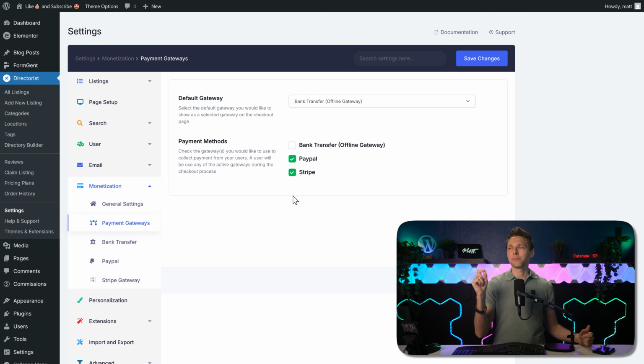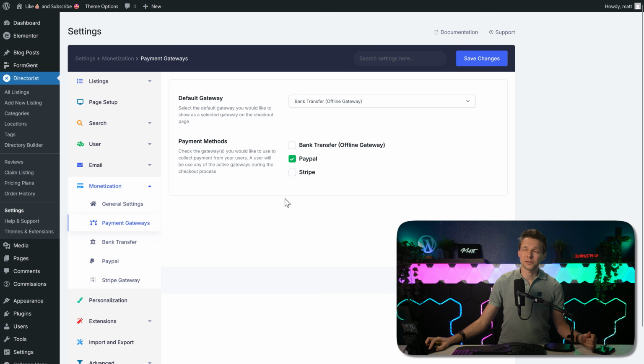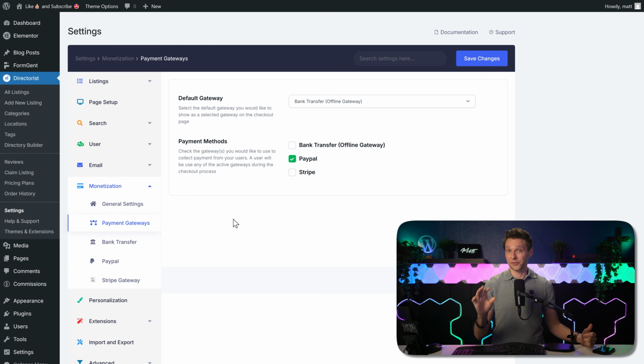You have to have a PayPal account or a Stripe account to connect it to your website, of course, but that makes the entire process completely automatic. So this is pretty nice to use. Just remember, PayPal and Stripe are making money by you making money. So their services are not free.